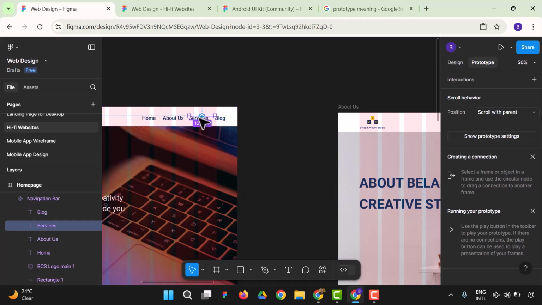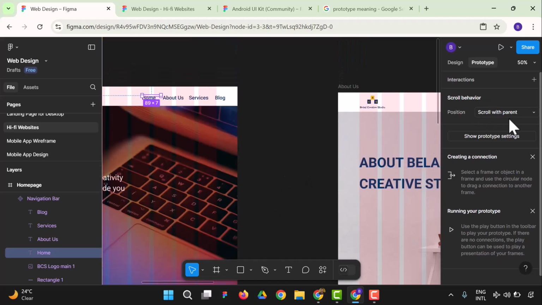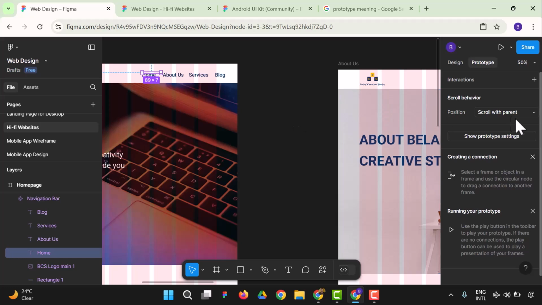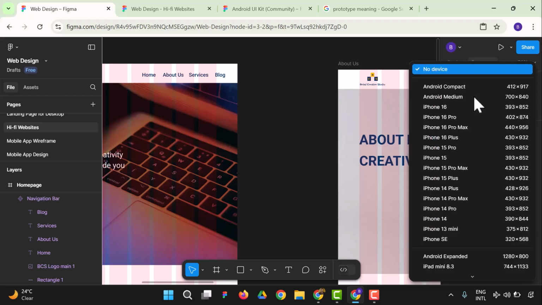So we have all the prototypes right here. So everything that has been prototyped is right here. So we have to just go back right now, scroll with parents and sticky. So there are a lot of settings to this prototype right now. So you could join your prototype if you want to, and you could choose a prototype settings, which would be the device. So you could see the mockup of the website on different devices.